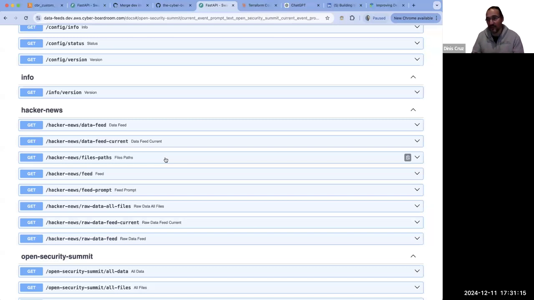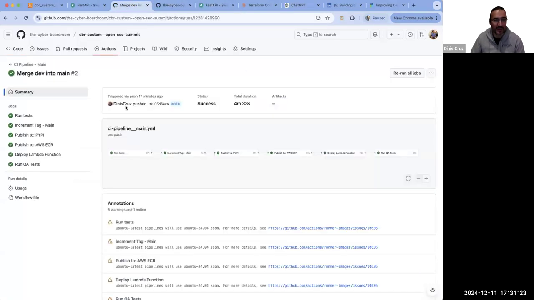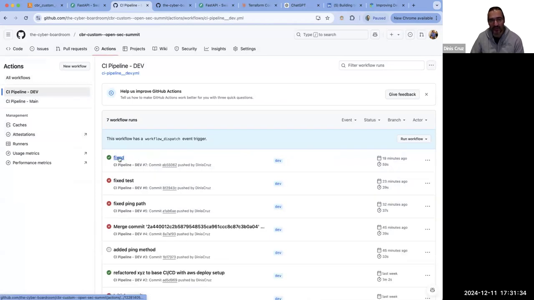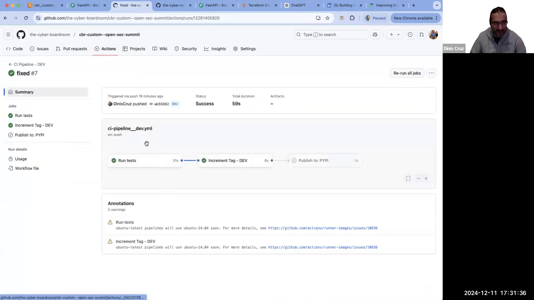What I want to show you now is the DevOps pipeline, and again I use a lot of GenAI to help me create that pipeline. The pipeline actually looks like this, right? My pipeline usually has two elements: a dev and a main. Usually the dev does this: run tests, increment tag, which I'll cover in a second because that's super critical, and publish to PyPI, which in this case I don't need, so I disabled it.